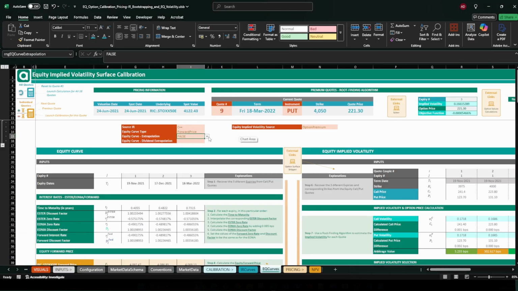And you can see in the Excel that we didn't account for the different types of interpolation, so it's by default linear interpolation on the rate, but you can change the extrapolation and the dividend extrapolation parameters.